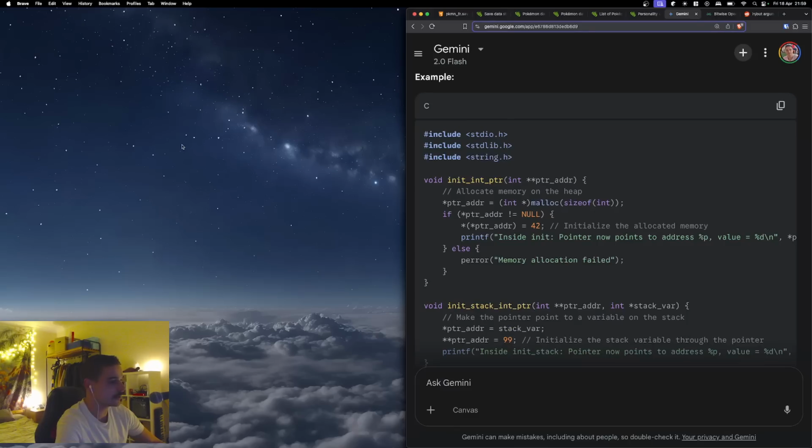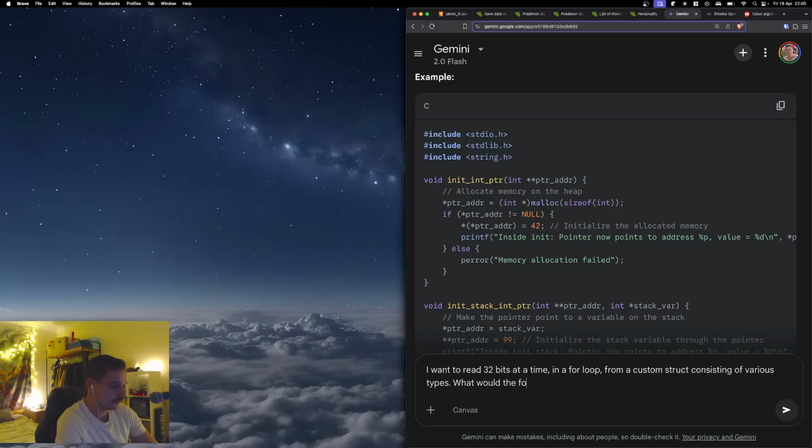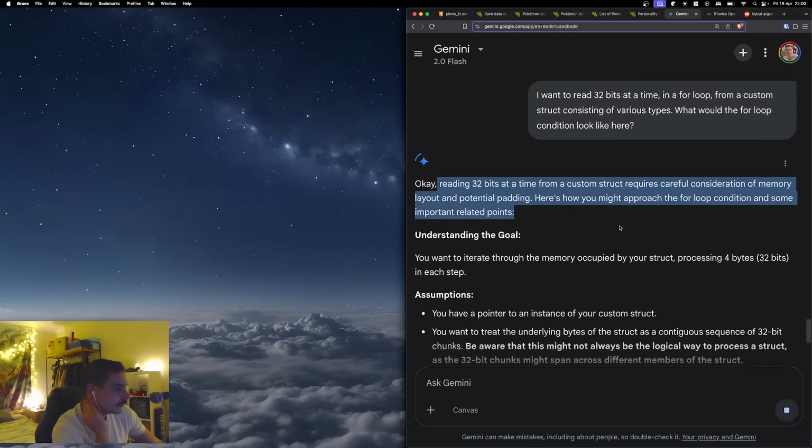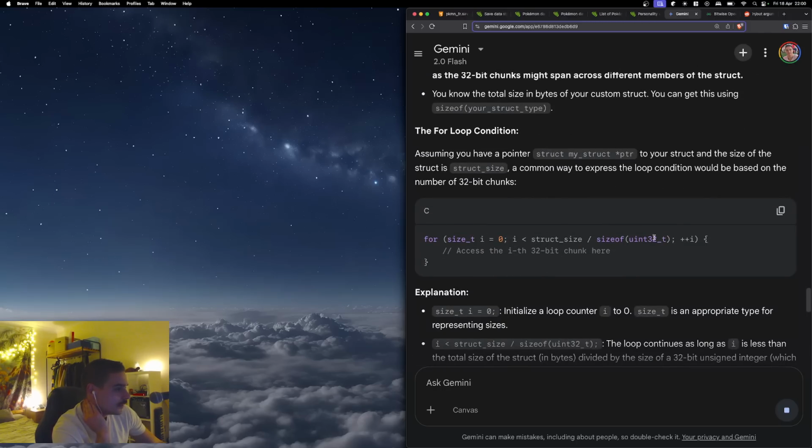This might be a question for the AI. So I want to read 32 bits at a time in a for loop from a custom struct of various... what would the for loop condition look like here? Oh, divided by the size of a uint32.